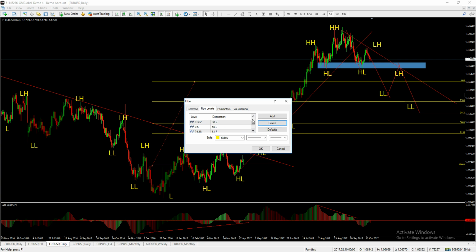Right, so now we need to start adding the rest of our levels. We go to add. Now you must listen carefully and apply carefully, please guys. You have to add 0.786. Then you go to description, double click there, and add 78.6. Then you go to add again. Now you add 0.886. Description 88.6. Then you go add again.